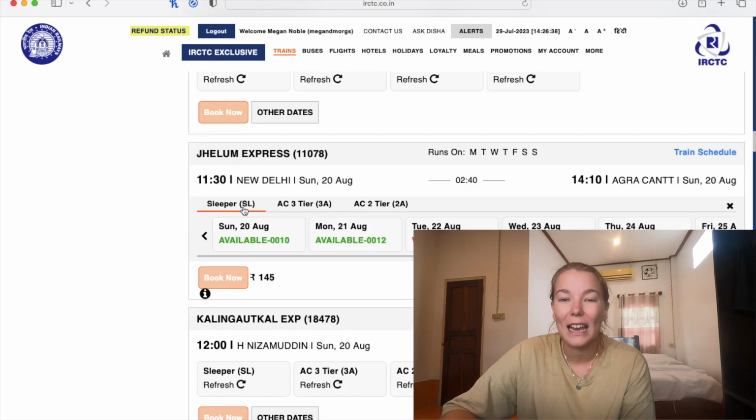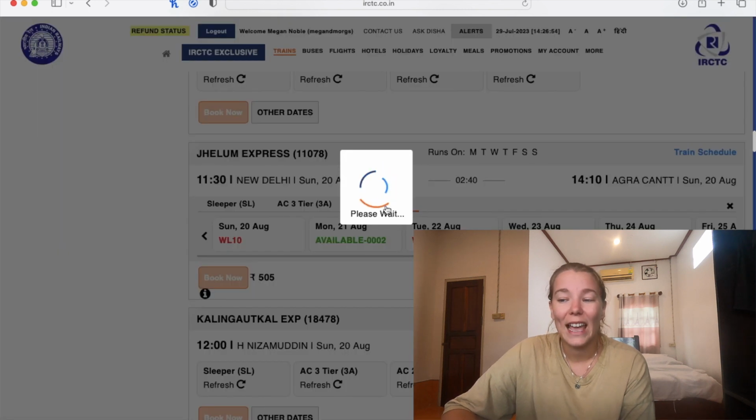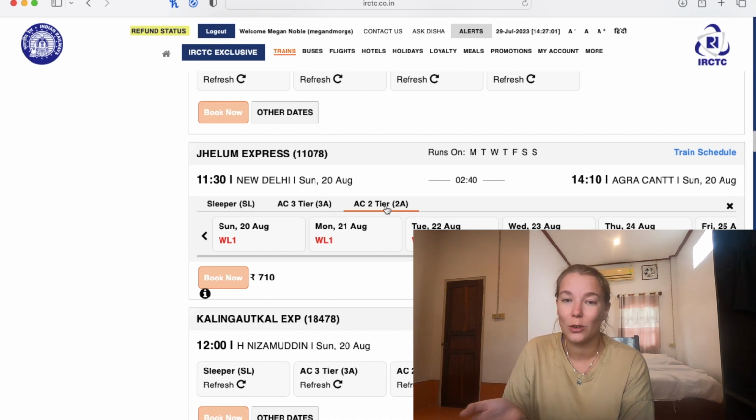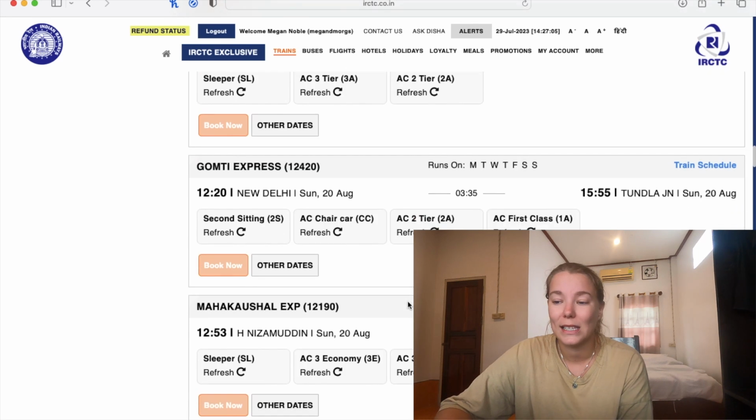So the sleeper class is a lot cheaper. That's 145 rupees, so about equivalent to £1.45 for a 3-hour train journey. The AC3 tier is 505 rupees for a 2-hour 40 journey, and then the AC2 tier is 710 rupees. So as I say, options for every single budget. As soon as you get the hang of this website, honestly, you'll find it so easy. What I'd say, have a go. If you do have any questions at all, just drop them in the comments below and we will get back to you.